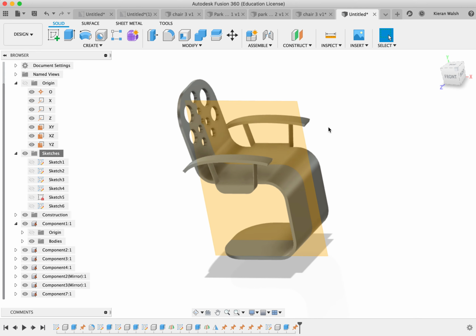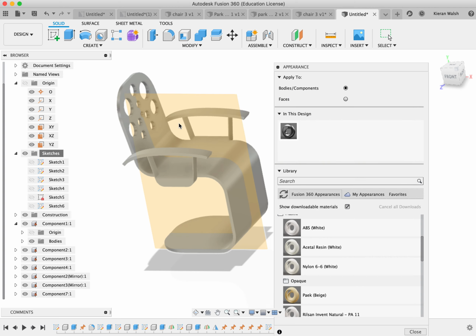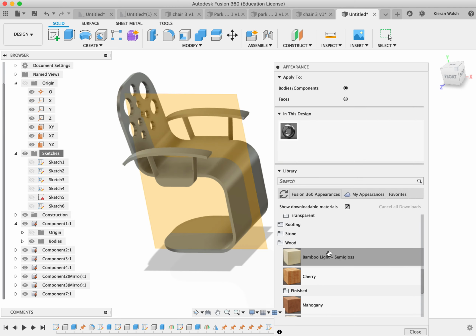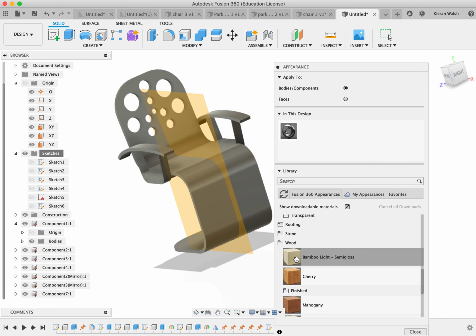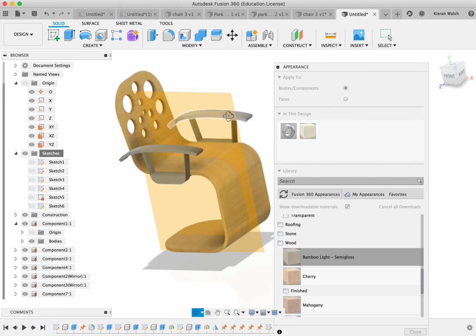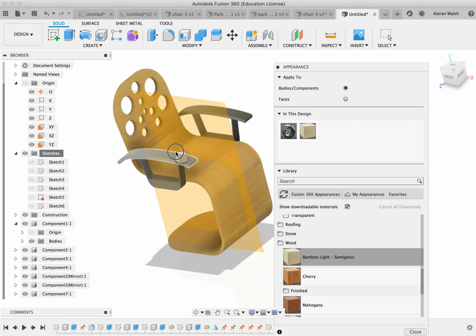To add colour, press A. You get the appearance tab. Just move this over here. You can go down through it. The great thing about having different components is it's easier to colour different parts. So let's choose bamboo for this component. Make the arms the same.